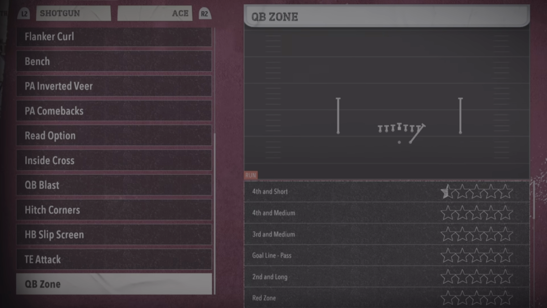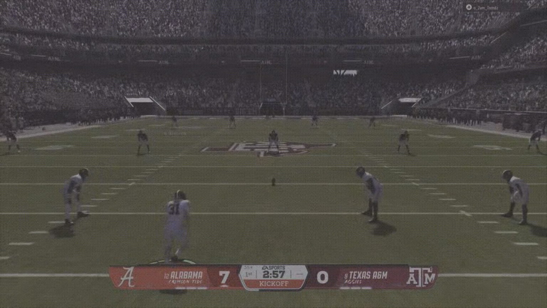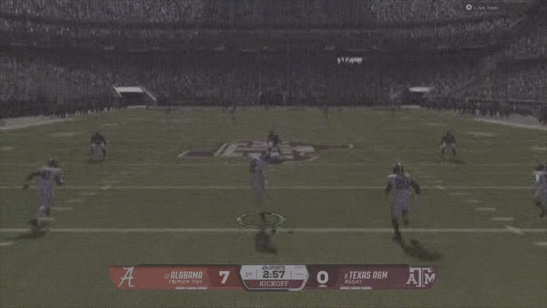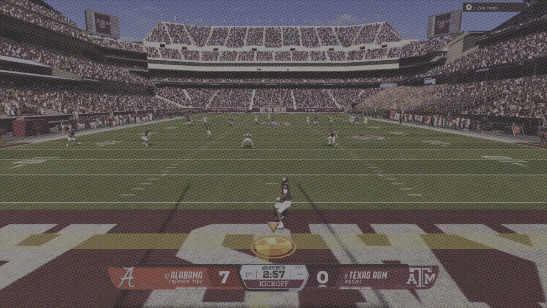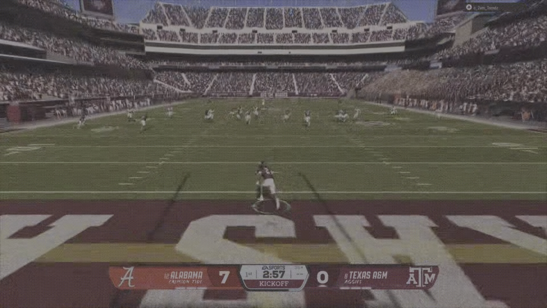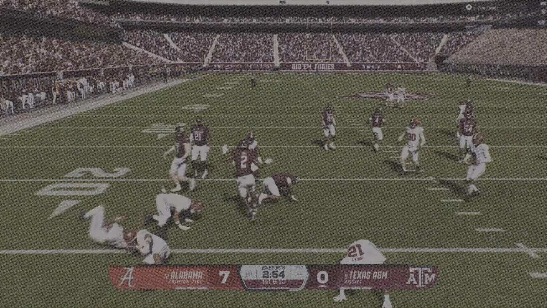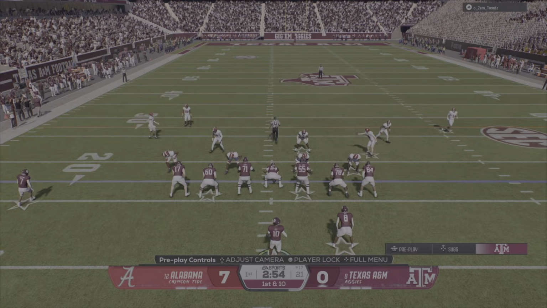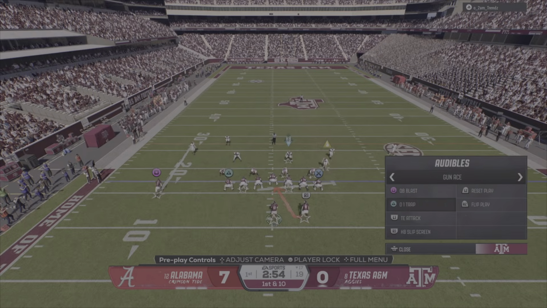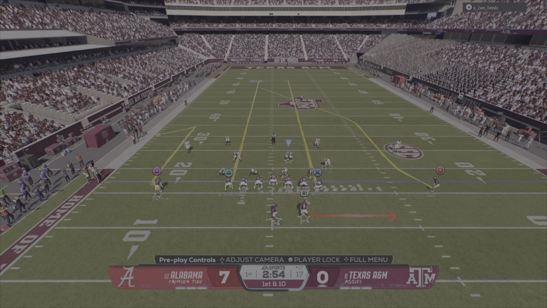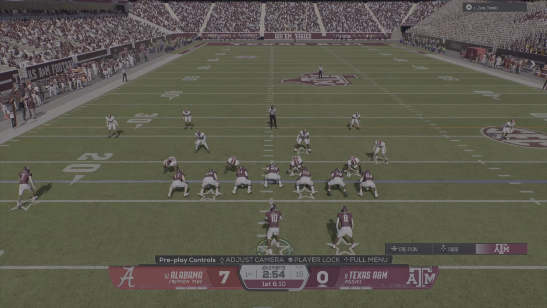We have 6 running concepts: QB blast, QB zone, read option, power read, inside zone, and 0-1 trap. My goal is to always attack each gap that I can get to, running the ball and then pass if I have to. You never want to be in a pass heavy circumstance.